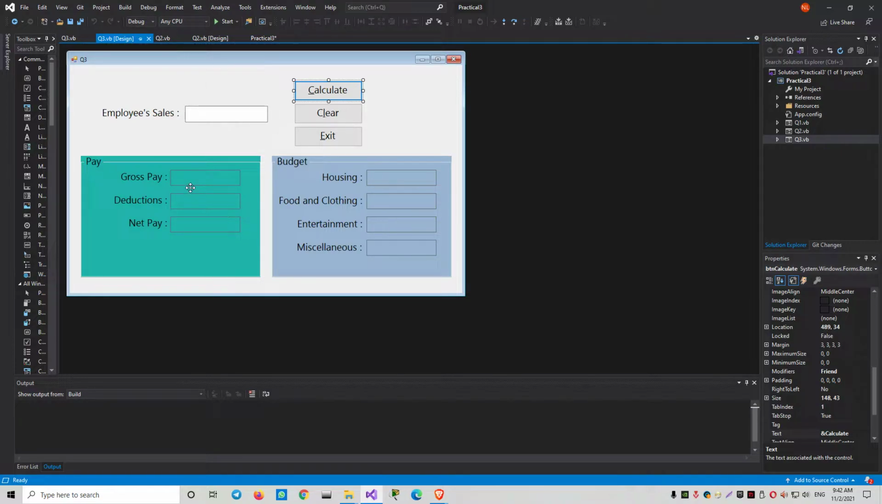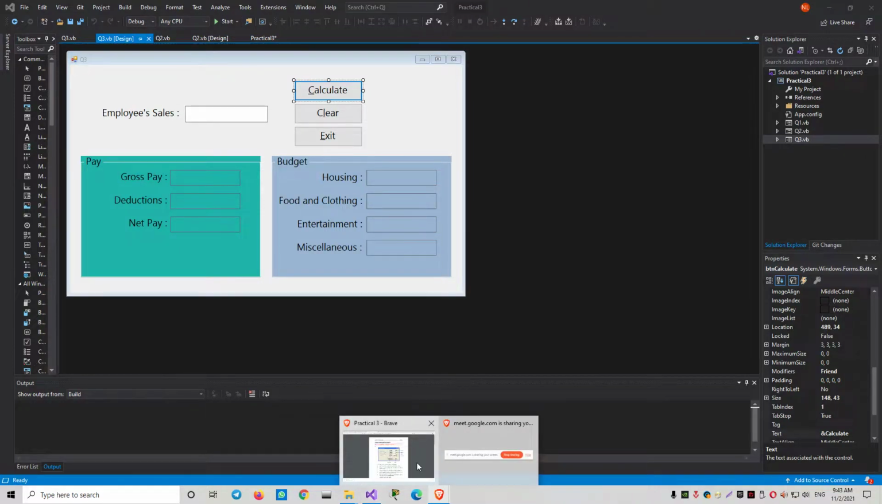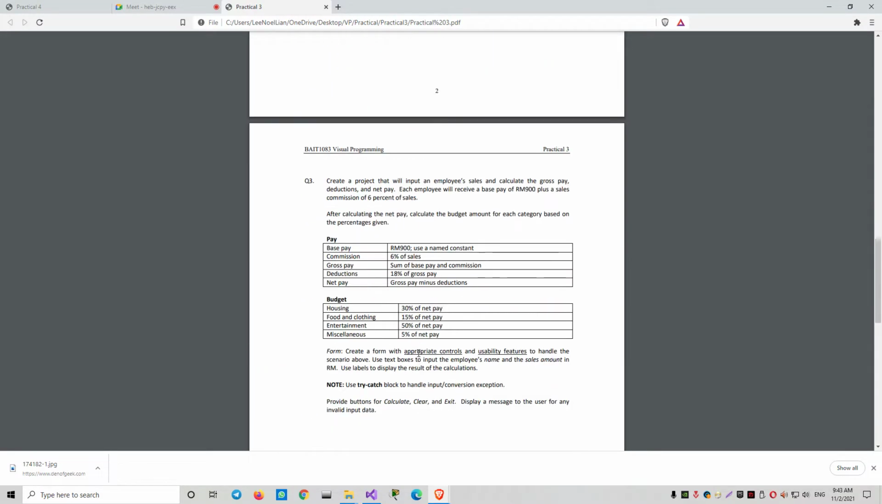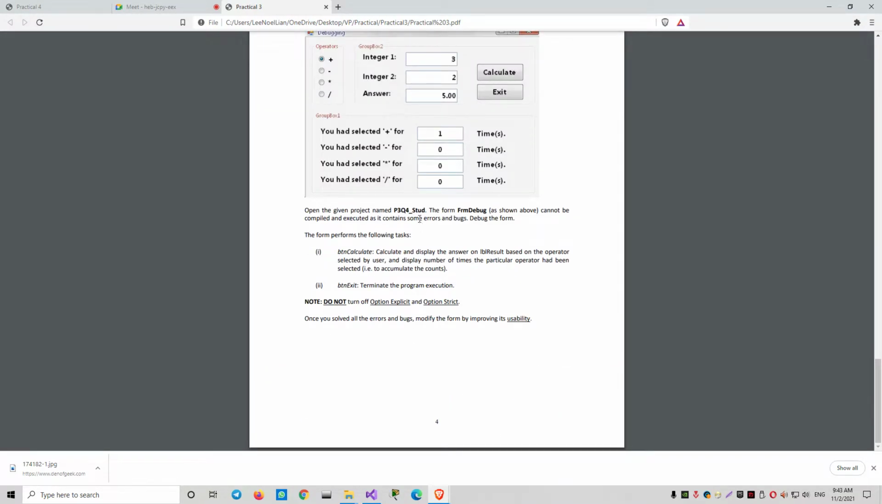Maybe you can improve from there. Noel? Put in the name. Okay. Employee. Use the boxes to input employee's name and sales amount. Your form. The questions are also asking you to ask for the user input employee's name. Did you notice that? Form.